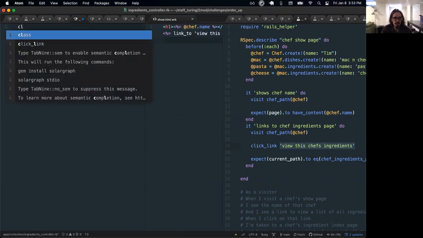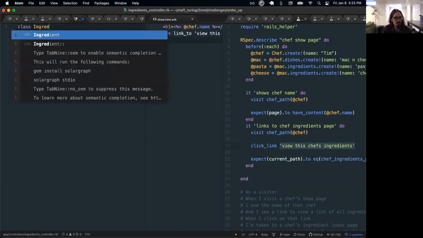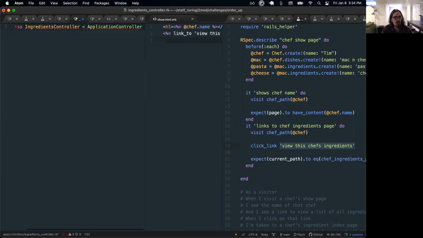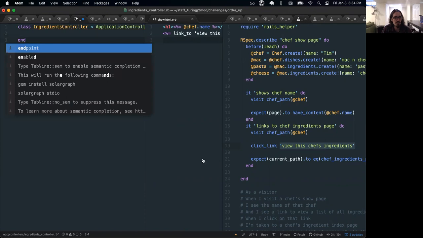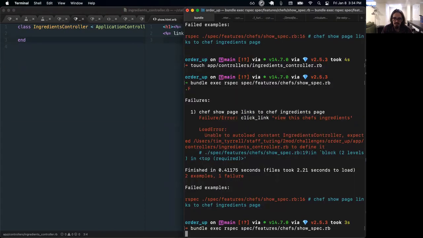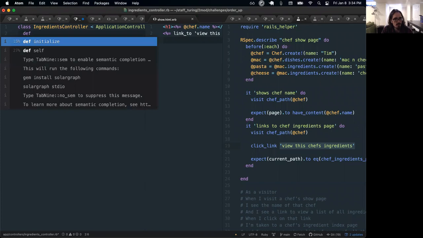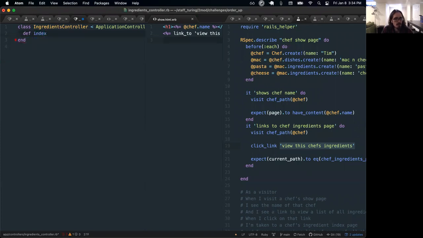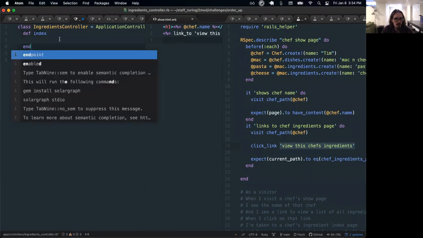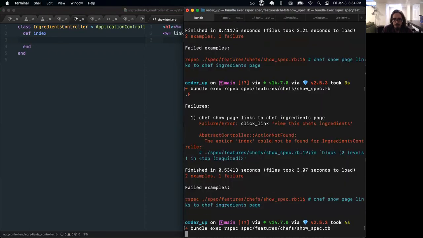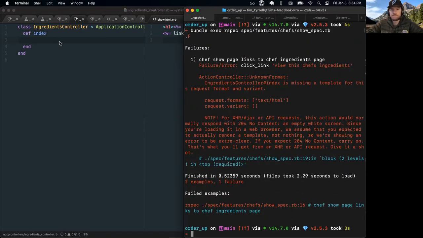And in here, let's make class IngredientsController that inherits from ApplicationController. Let's run it again. Probably see no index. So let's add it, def index inside our controller. Run it again. So now I'm expecting no view.